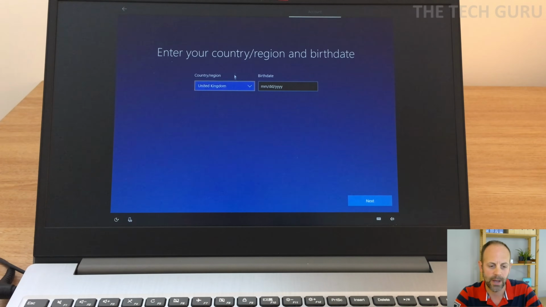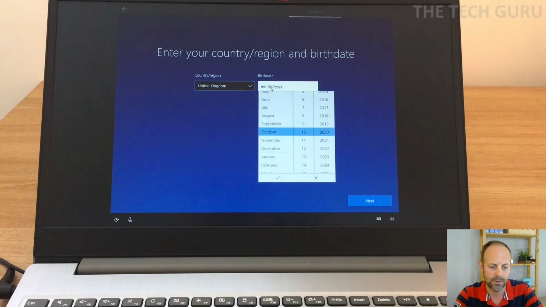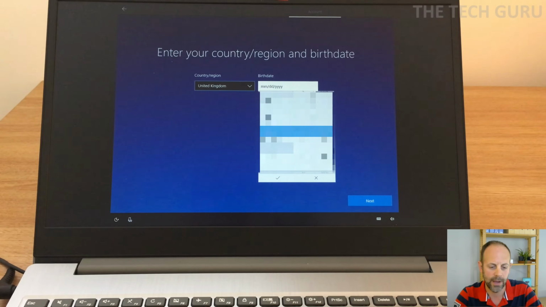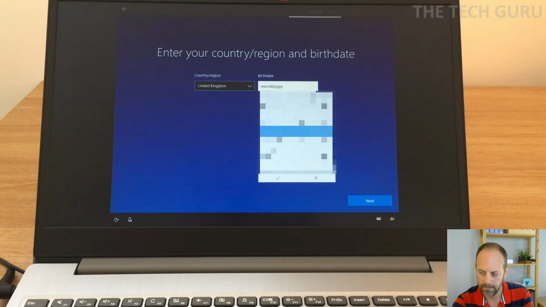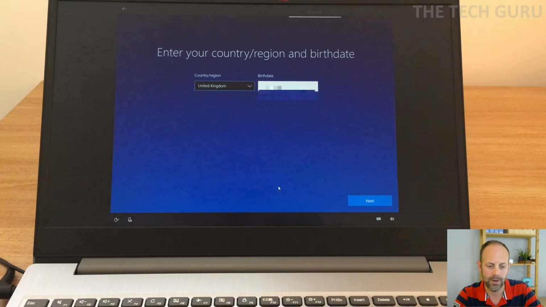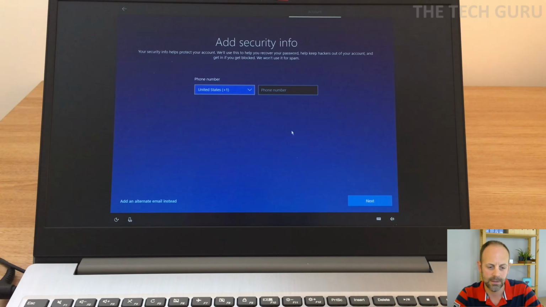Now it's asking to enter your country and region. So enter the relevant information. So obviously put your country and then your date of birth. When you're happy with that, click next.